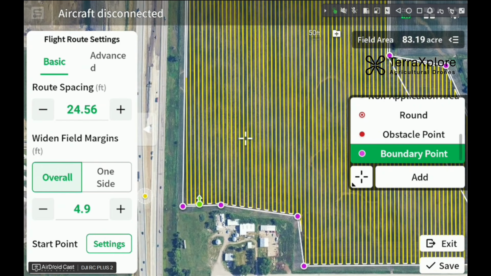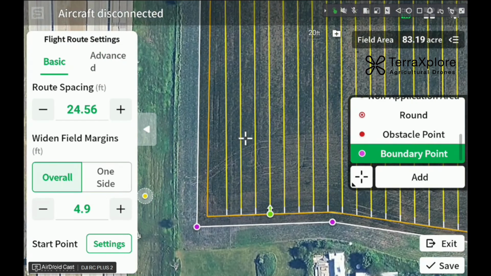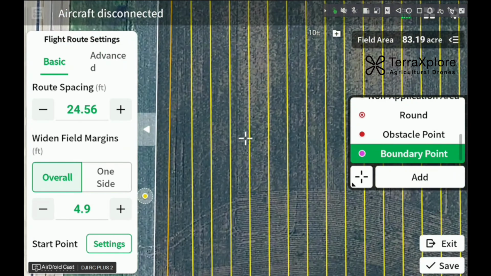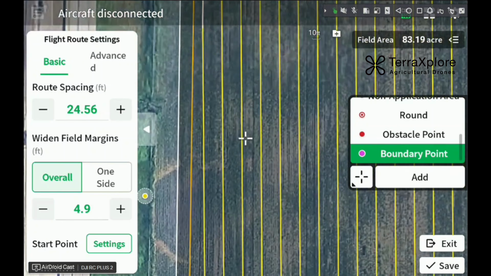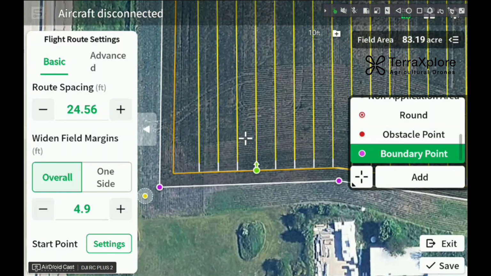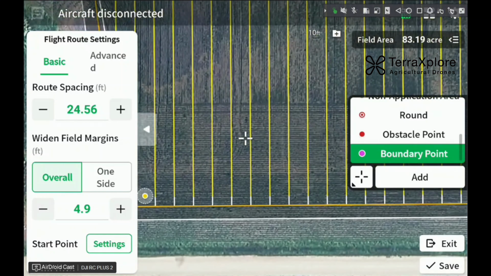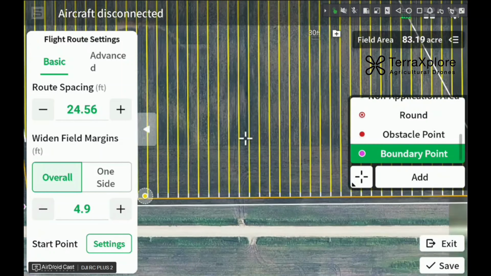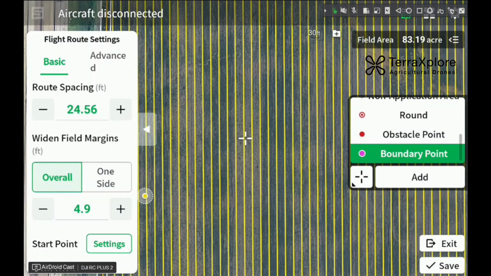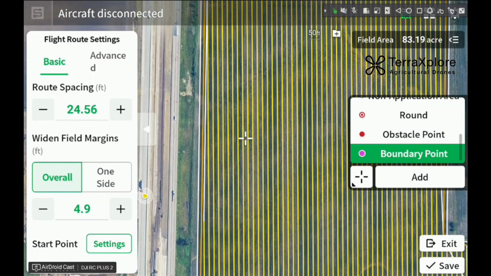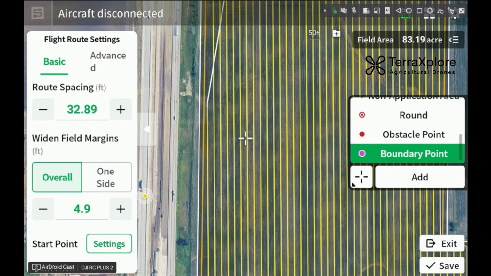So let's switch over to advanced here and do route and boundary. Perfect. So the orange lines are the boundary. The yellow lines are where it's actually going to be spraying. And then the white lines here are where it's not going to be spraying, right? So when it's just moving to the side and starting a new line, it's not going to be spraying, but the yellow is. So the route spacing, this is just going to make it so how much your drone is going to turn, right?